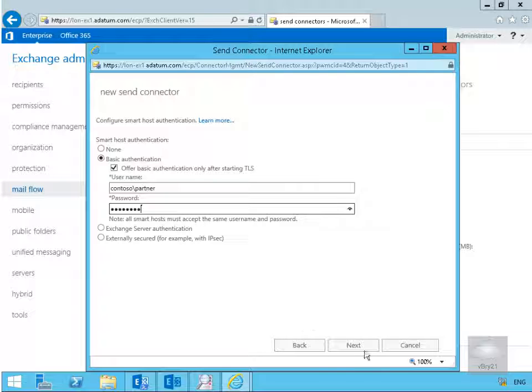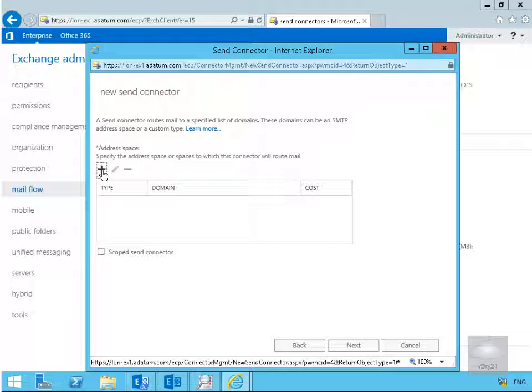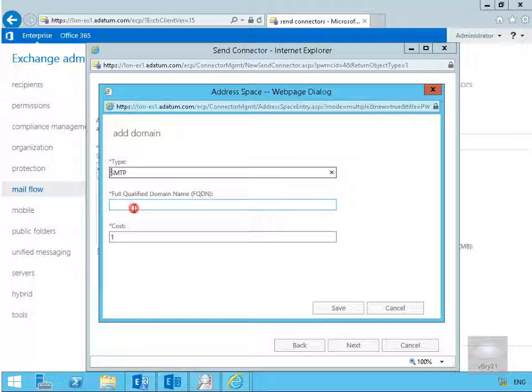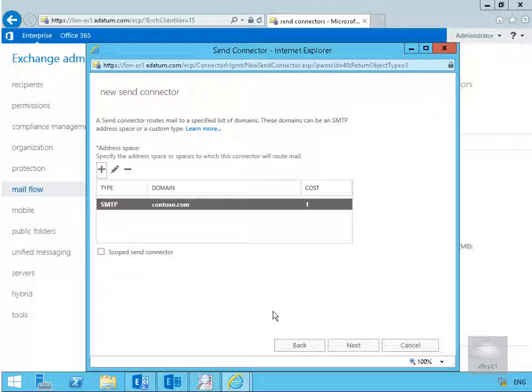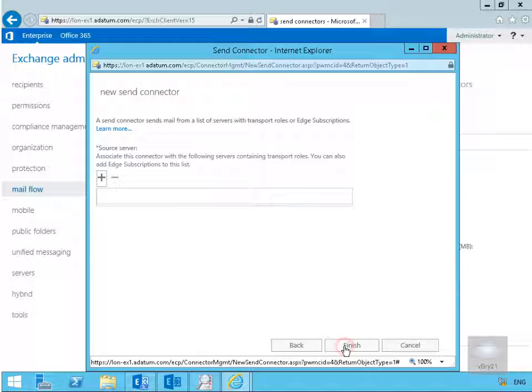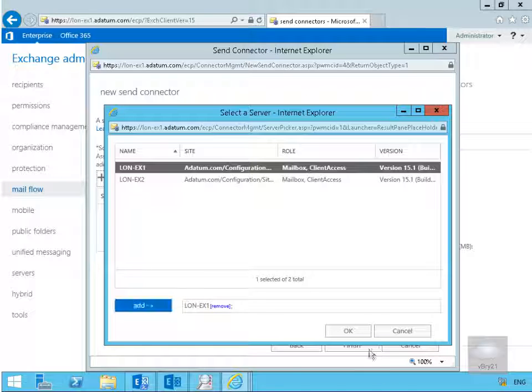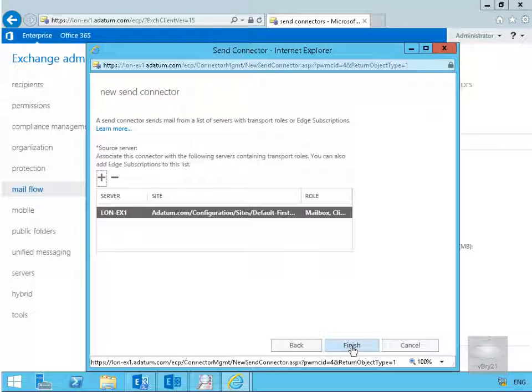We'll then select next. Under the address space, we'll select our plus button. Under our plus button at this point, the fully qualified domain name will be contoso.com. I won't bother modifying the cost, but I could. Select save. Then we'll select next. Then we'll add our source server. For the Contoso connector, we're purely going to use lon-ax1. Select OK, then select finish. That will now create a secure send connector to contoso.com.